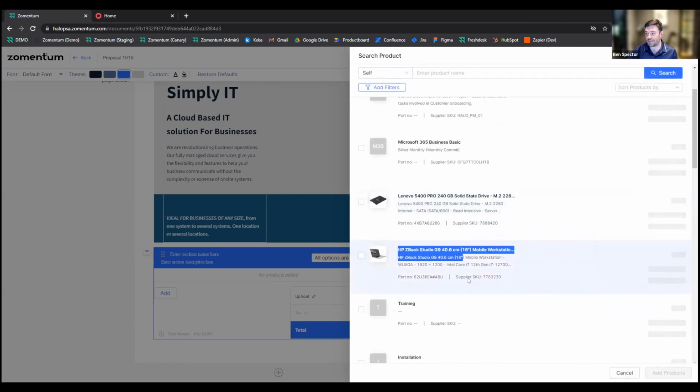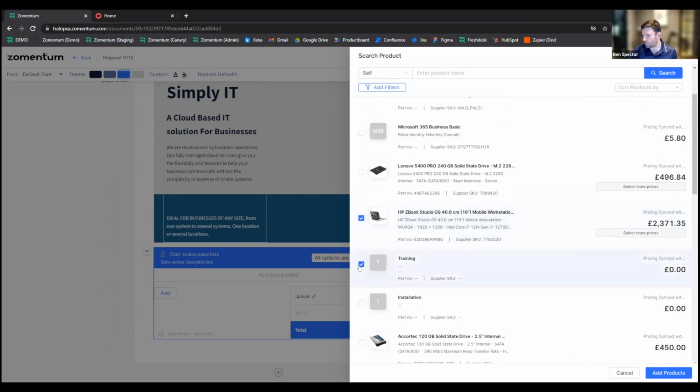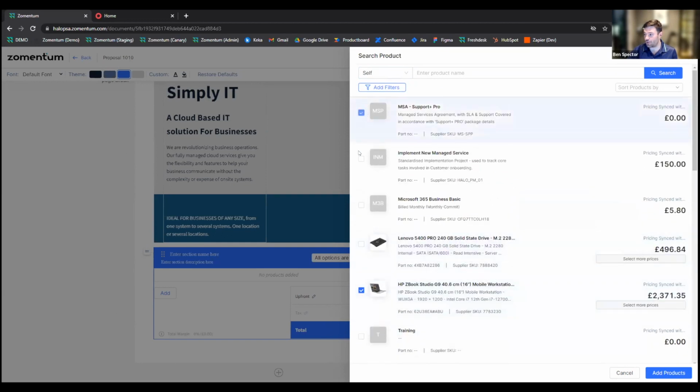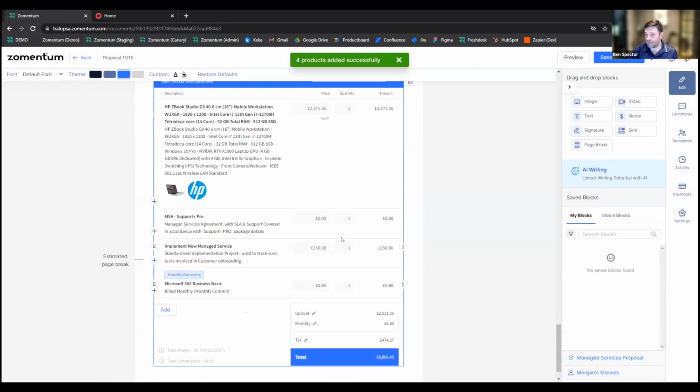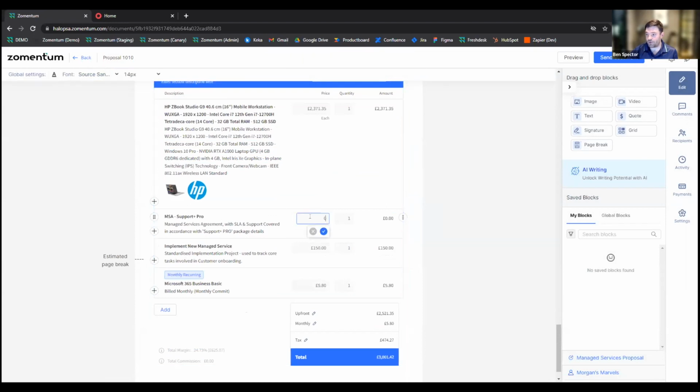In the interest of time, I'd done a quick search earlier for an HP Zbook, which is available from my integrated distributor Tech Data at that specific price, and they have 21 of them in stock. So we can go ahead and add that one to the quote, along with those three products that Morgan had set up from the Halo side, and add these to the quote. Were we really selling that at zero?